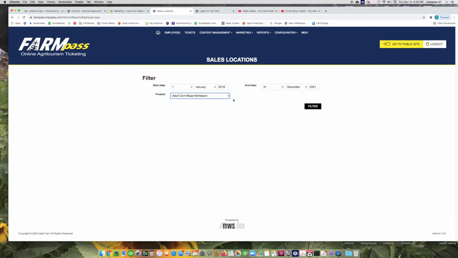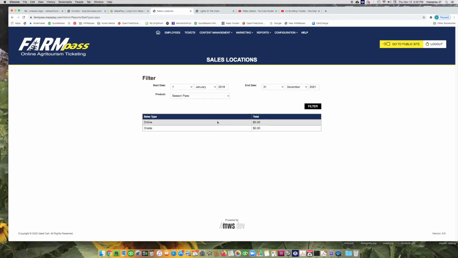And we're going to select, let's do season pass. So it'll tell you how many of that ticket has been bought online or on site. So we haven't bought season pass within that time period. Let's do sunflower patch mission. So on site, I bought $0.09 worth. We set it low so that we don't have to pay it on our own site. Anyway, so it'll show you how much money you've made on there.